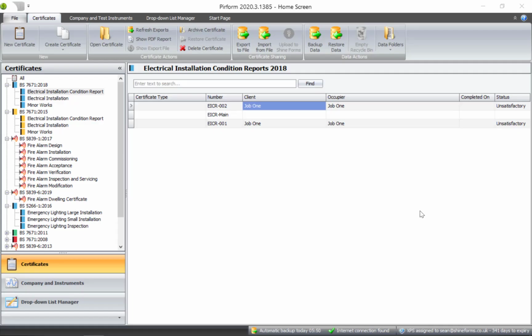Today we're going to look at how Pirform's merge feature can help you when an engineer sends updates for boards that you've already merged into your main certificate. You can see in my copy of Pirform here, I have a main certificate and two other EICRs. I've already merged the boards and observations from these EICRs into my main certificate.